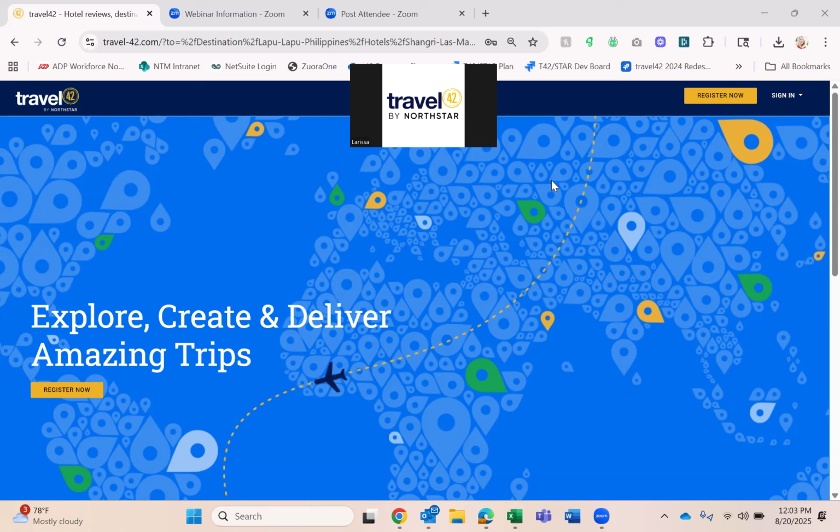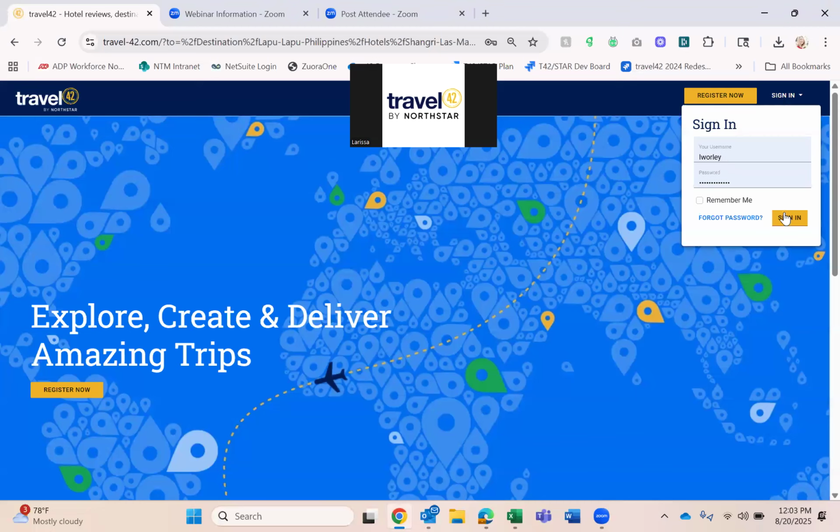If you've never used Travel42, of course, you can try a free trial by clicking register now over here to the right. If you do have a login, go ahead and click sign in, and then you'll put in your user ID and password. That will allow you to access the full database of Travel42 content.